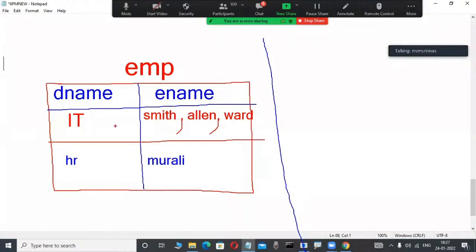Why? Because in any relational data model product, data is represented in the format of a table, and the table also follows some rules. What does that mean? In this table, this is a cell, this is another cell, this is another cell. But every cell has a single value. Here, IT is a single value, there is no problem. HR is a single value, no problem. Murali is a single value, no problem.